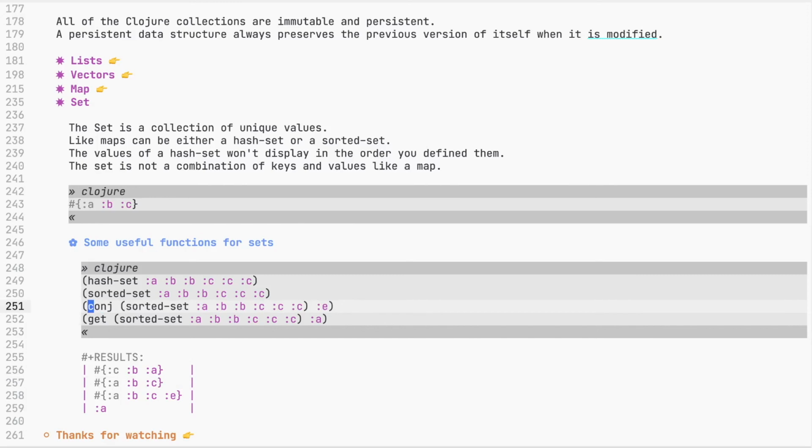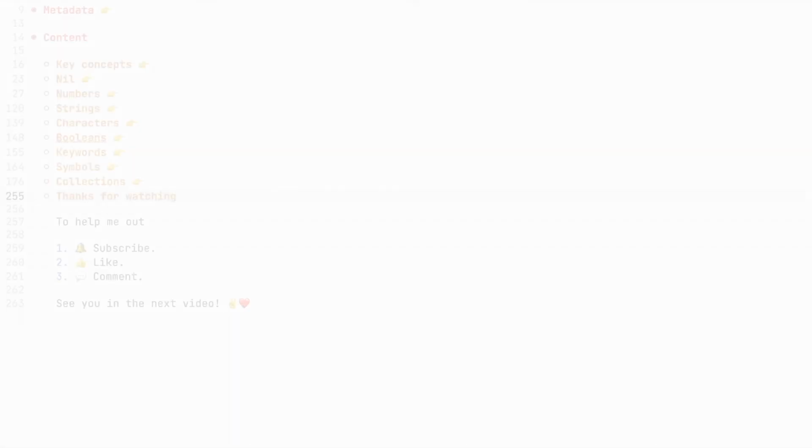Another function that we can use with sets is conj. We have to pass the set and the element we want to add. In this case, the element is added to the set. With sets, we can also use the function get to get an element from the set. I'm trying to get the element A from this sorted set and it results in A.